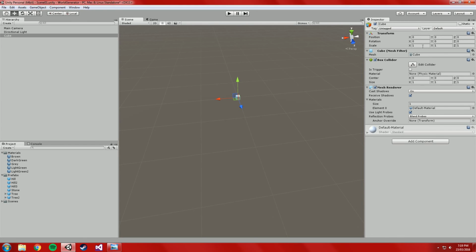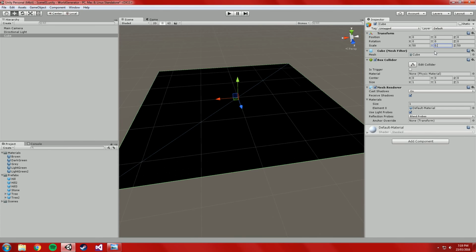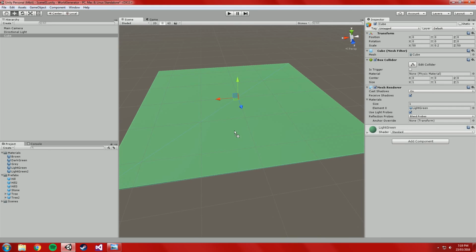We're going to adjust the scale a bit, so let's make it quite wide. We'll say an X value in scale of 50 and a Z value of 50, just to widen it out a bit there. And for the Y value, we'll just shrink that down a bit. We'll say 0.2 should be sufficient. Excellent. Okay, now we'll get rid of this white color too. I'm just going to drag and drop a material onto it.